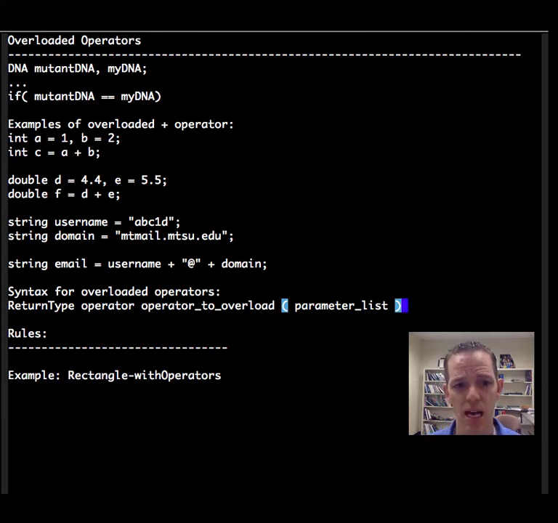So let's talk about the syntax for overloading operators. We need to have a return type, just like any method would. And then we have the keyword operator. And then we provide the operator we're going to overload, whether it's plus, equals equals, or the insertion operator. Generally there's not a space between them, but operator to overload looked funny, so I added a space. But usually you don't see a space there. And then you provide the parameter list, and then you provide the function as normal.